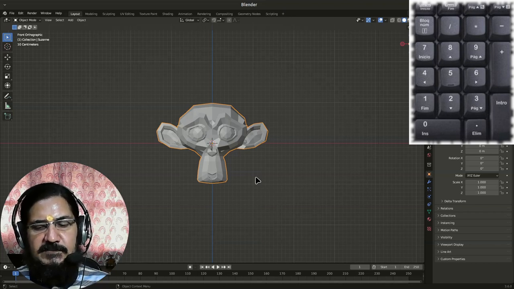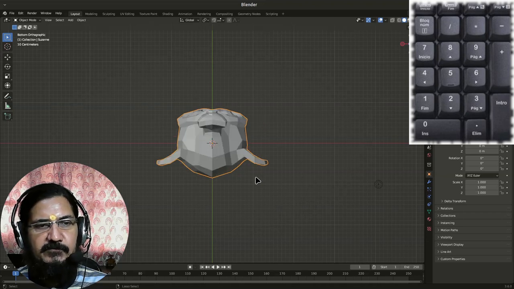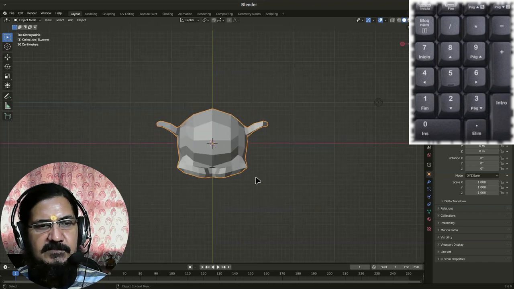Now if you just look at your numeric keypad and traverse straight upwards to the last number key, that is 7 on your numeric keypad. This is the topmost key, and this becomes your top view. So if you press 7, you get the top view. And by now, you might know that if you press Control 7, you will get the bottom view. So we have this bottom view, and 7 gives us the top view.